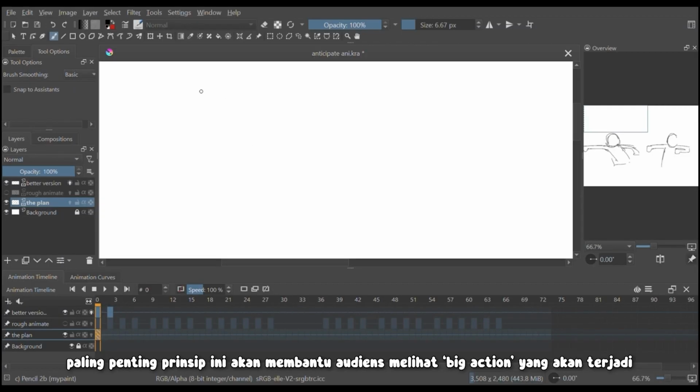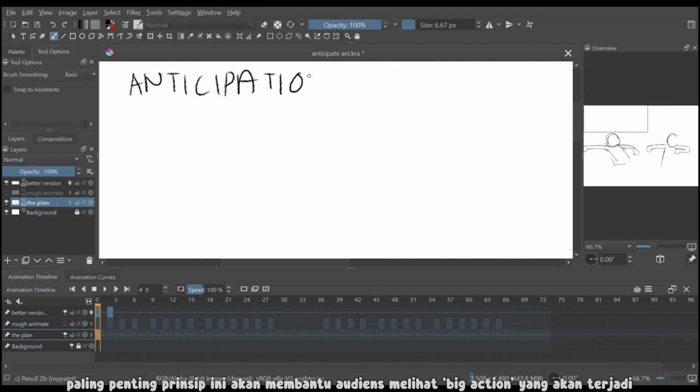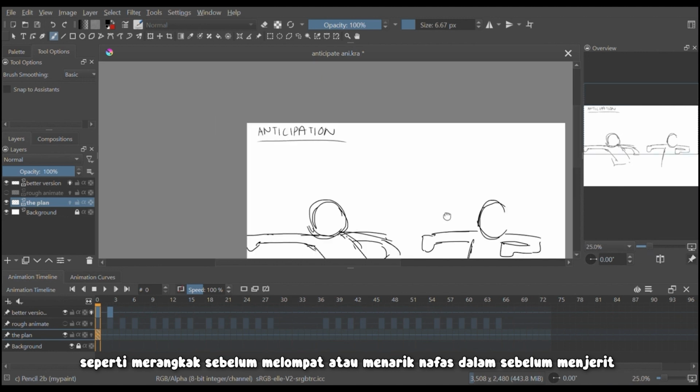In this part of the video, I'm gonna explain what anticipation is, or what it looks like. Anticipation is important if you're doing an animation. It helps to make your animation look more realistic and lively. But most importantly, note this: anticipation allows your audience to know when a big action is about to happen, like a crouch before the jump or the big inhale before the shout.